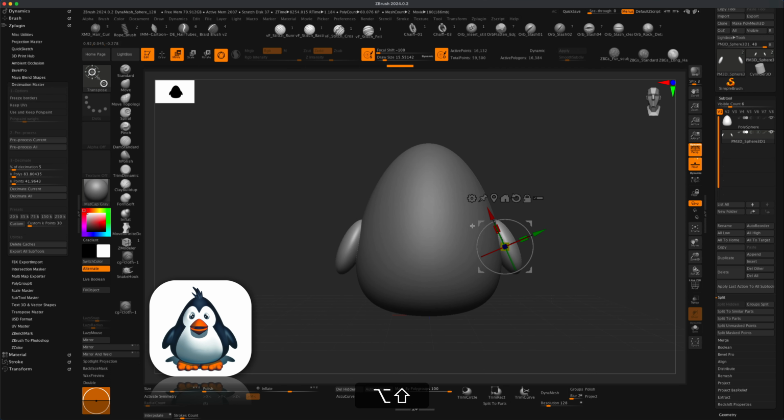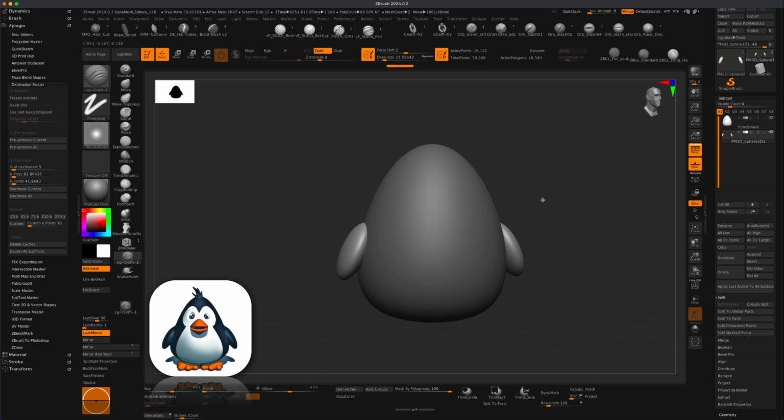If I wanted to merge this together, right? Right now I have two different layers. How do I merge this into one shape? So what I could do is I can turn these wings into Dynamesh as well by pressing this button here.